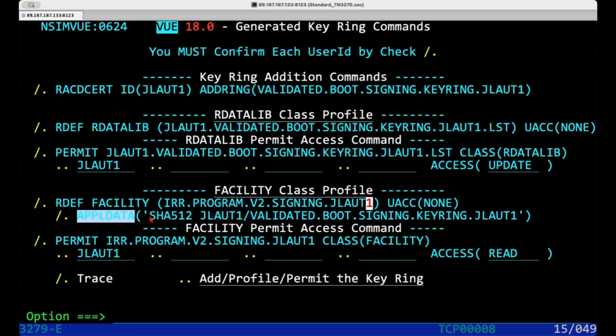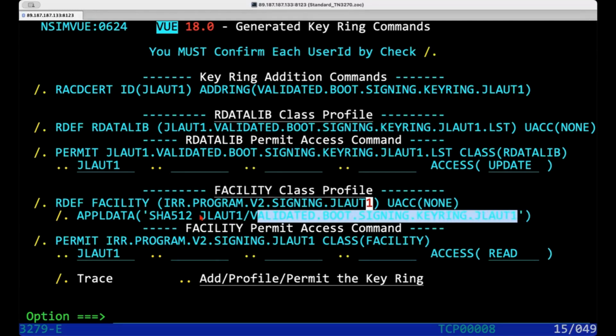You can see we use hash 512. That's the default. That's the recommendation from IBM. You can see that we have the name of the key ring as well as the name of the owner inside of the APPL data.